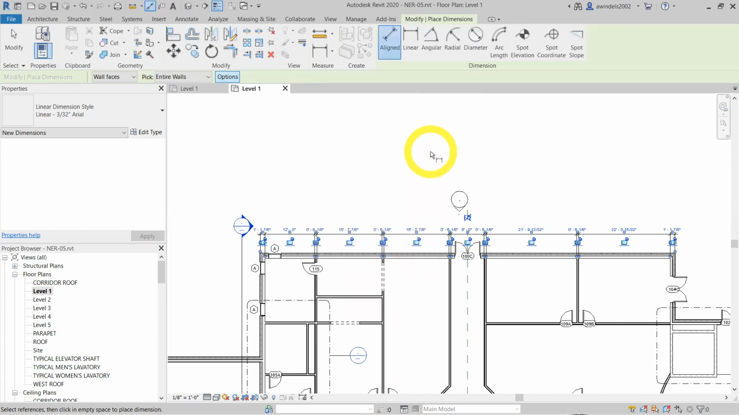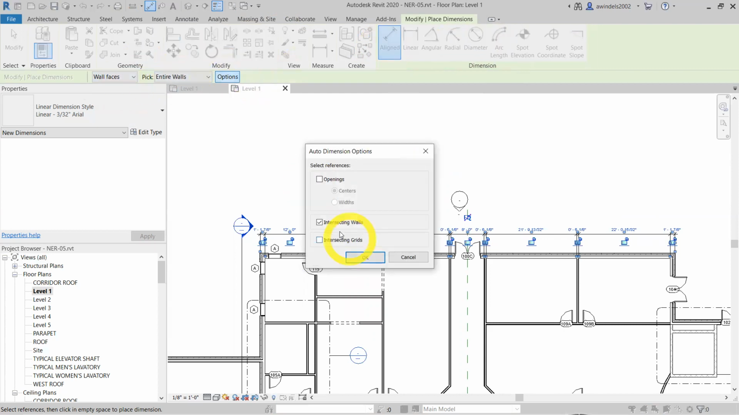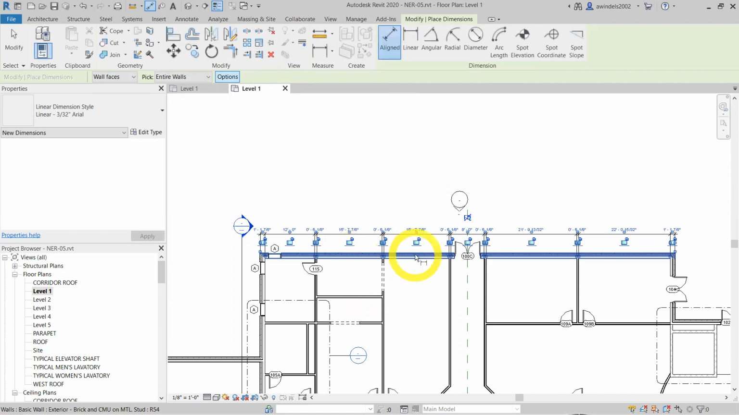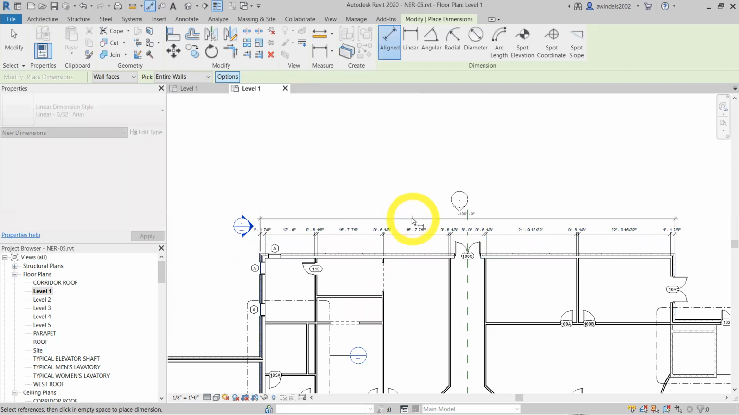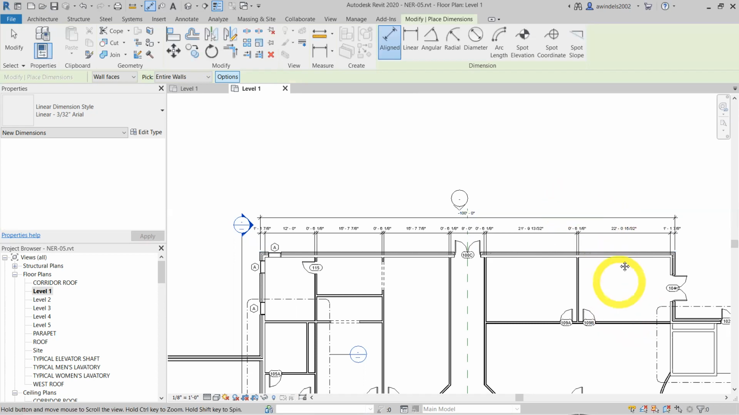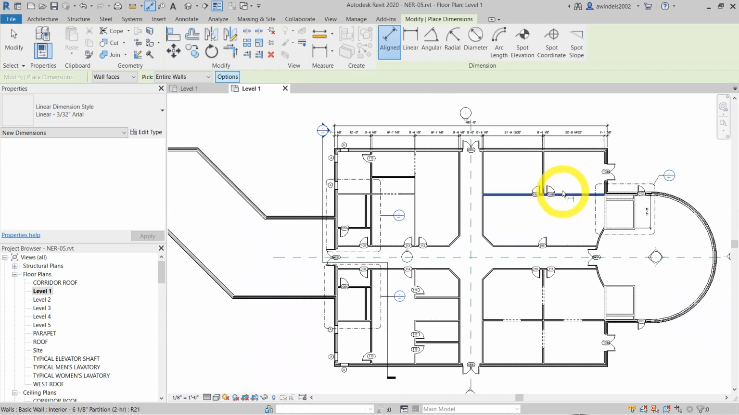In short, hit Escape. We're going to add an overall dimension. So keep the command going, Aligned dimension, right? And we're going to change what we just selected, intersecting walls. We're going to deselect that, hit OK. I'm going to pick that same exterior building wall. And you can see the difference. It just did the entire wall, not anything interior like we just did in the last command. So that's what that's trying to show you, the power of changing those options.